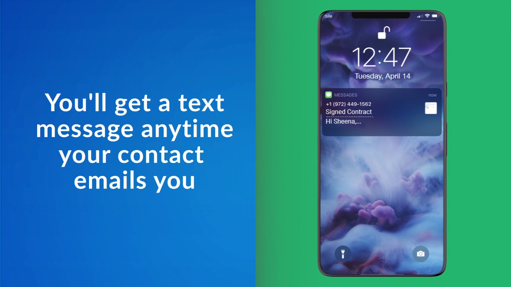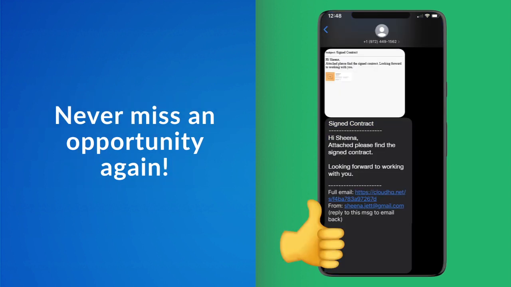With Sort Gmail Inbox by CloudHQ helping me organize my emails, I know I'll never miss an opportunity ever again.